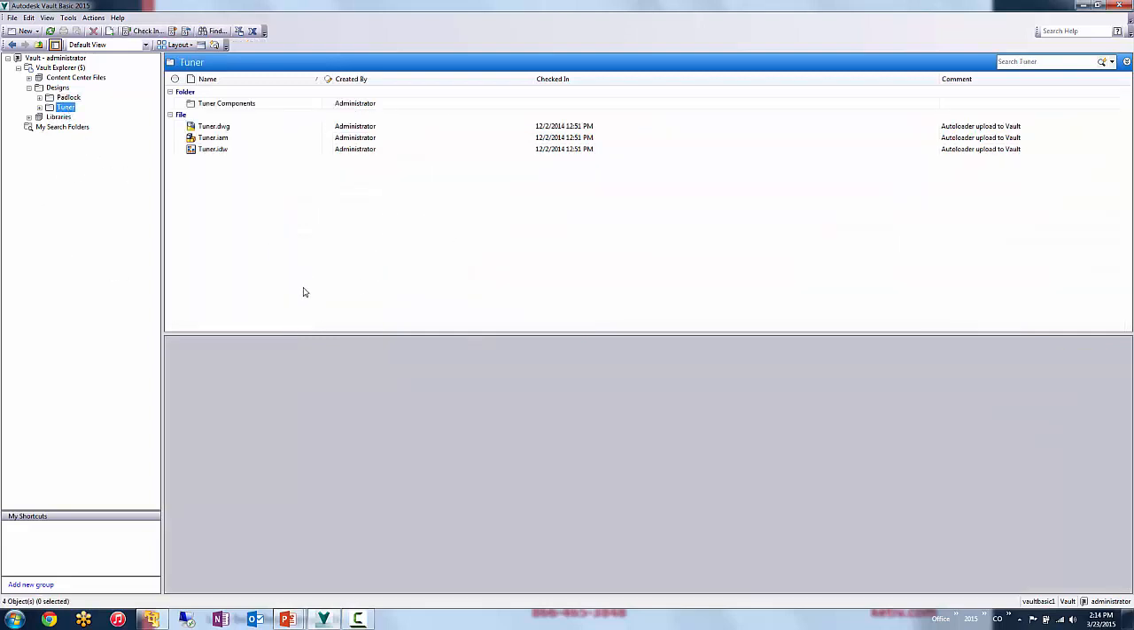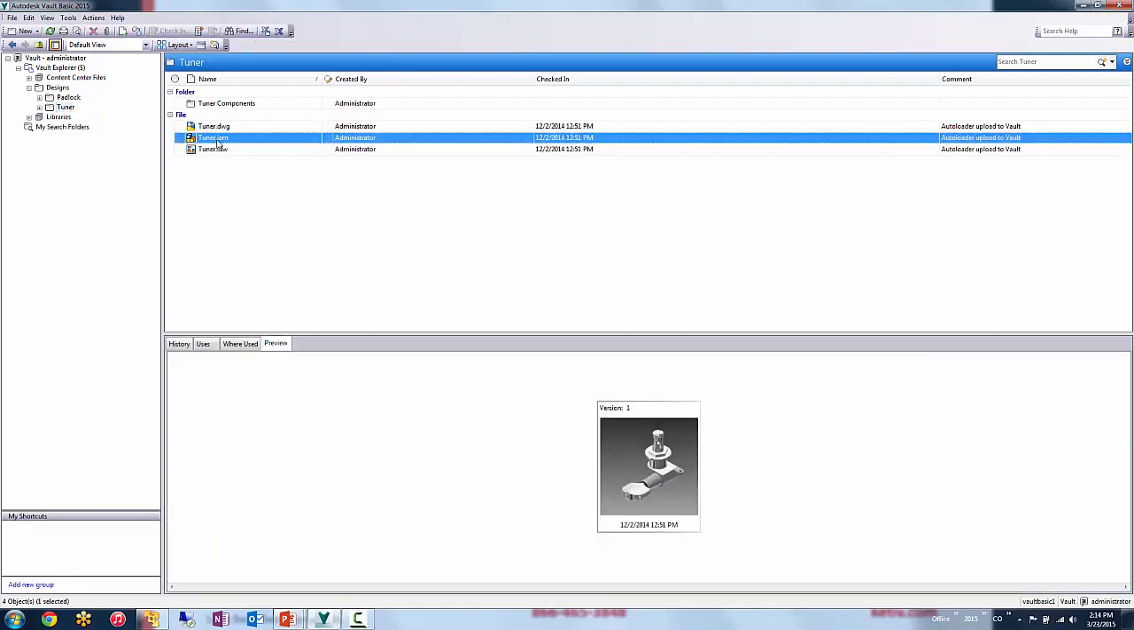Now, some of the features that you may take advantage of once we get in this environment are most of them available from the right-click menu. So if I look, as an example, at this tuner, I right-click on it. I've got a couple of options. I can do a copy design. I can do a delete if I want to. I'm an administrator. I can also do a rename.